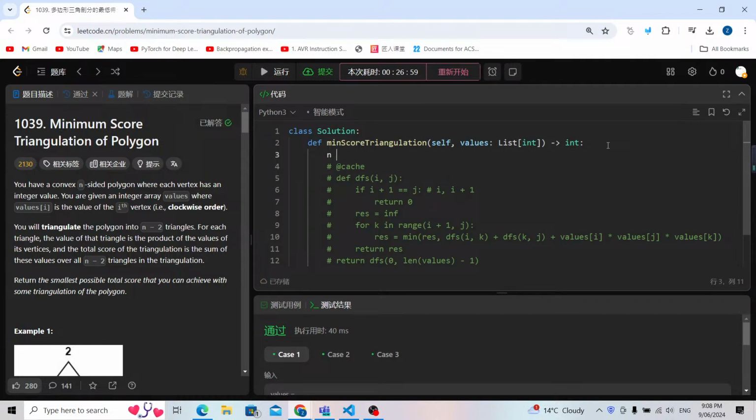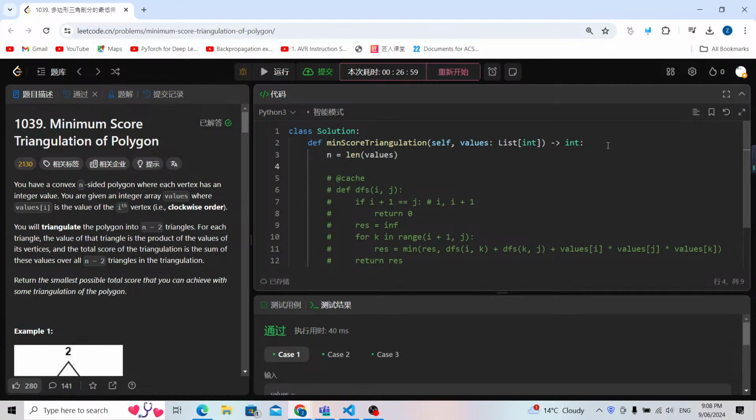Yeah. So I'm going to prepare a variable n. It's going to be the length of the values, and I'm going to prepare a table of dp. So it's going to be 0 times n. So for r in range, r is just for rows, and you can also use underscore.